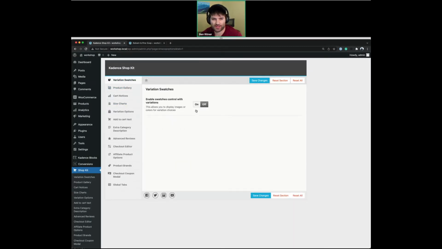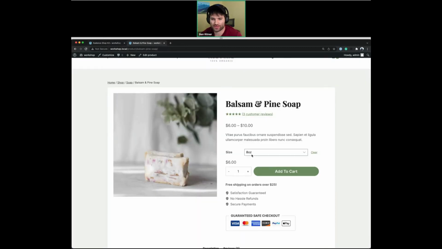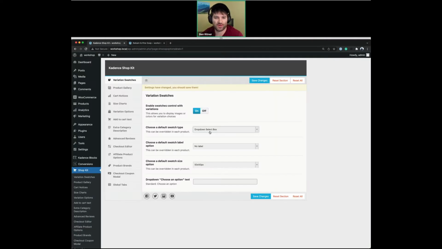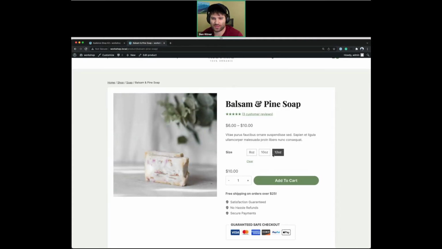The next thing we're going to look at is variation swatches. By default, variations are shown in a select box where, in this case, we're choosing a size of soap. Probably don't ever choose a size of soap when it's like this, but I needed an example. So here, this is a great time to switch it to radio boxes, because now it's just really clean and easy to switch between and see what the pricing is.